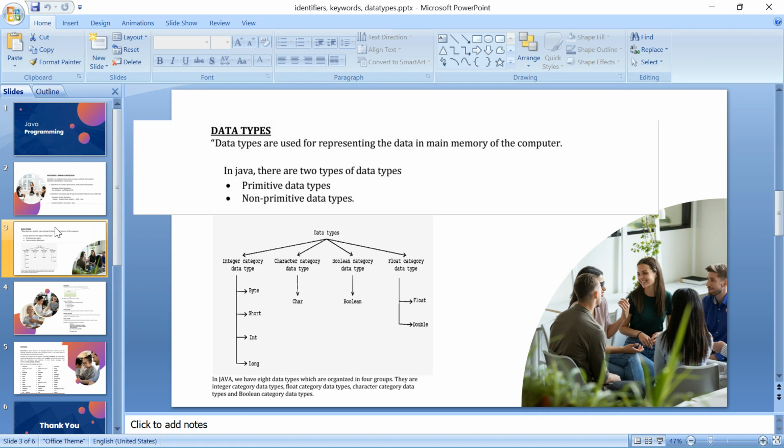So, data types. Okay. Coming to the next topic, guys. Data types. So what are data types? Nothing but, in the name only, you can say the types of data. Okay, types of data. So you are giving some data to the machine, right?